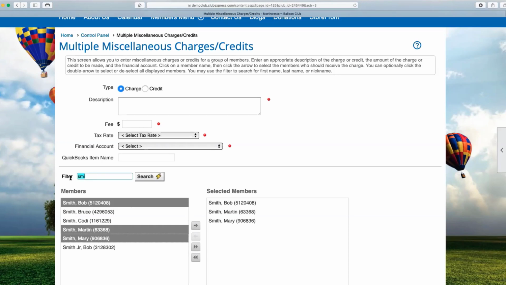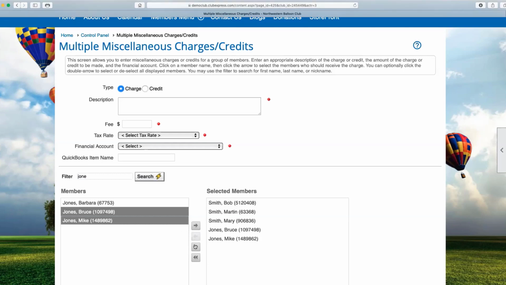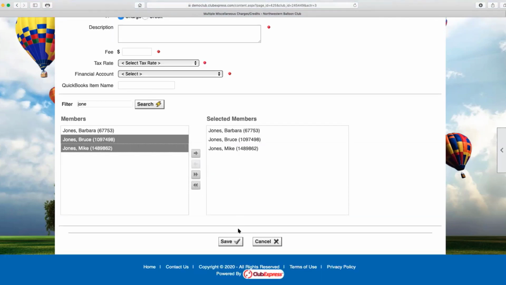And then, of course, I can add another filter here, and I can add a couple of Joneses and move those over. I can move everyone over. I can move everyone back. So the idea is that you do your filtering on the left-hand side. You find the members that you want to apply this miscellaneous charge or credit to, move them to the right-hand side. And once you're done, you click the button at the bottom and we save, and then every one of those people will get a miscellaneous charge or credit.